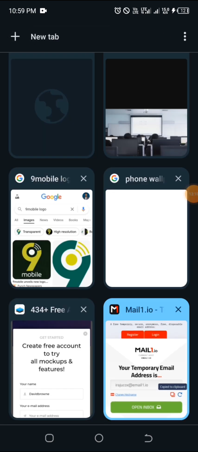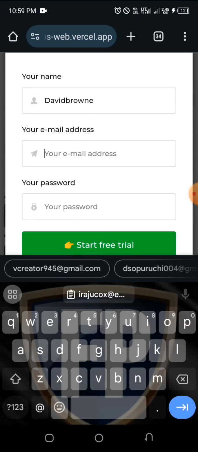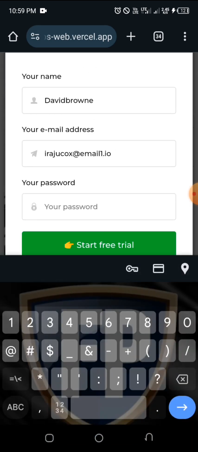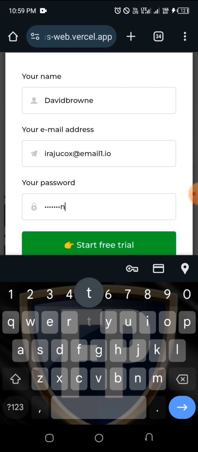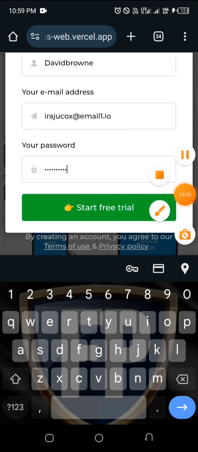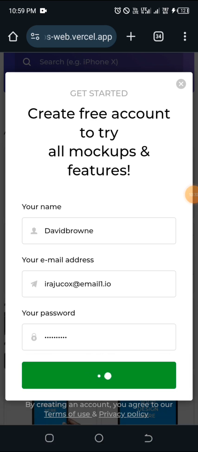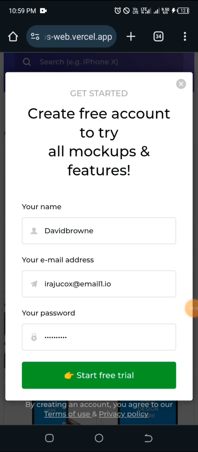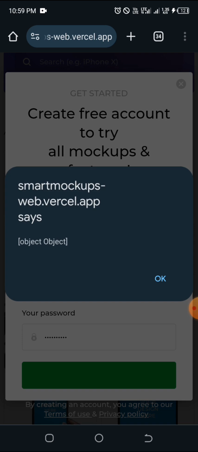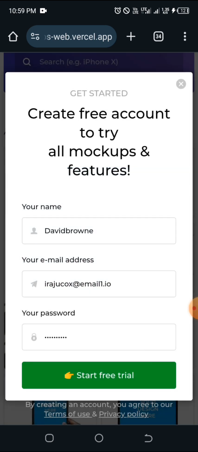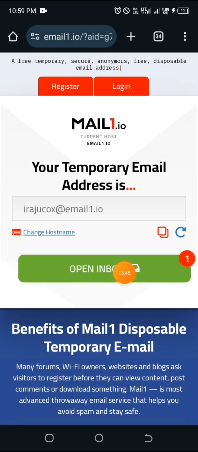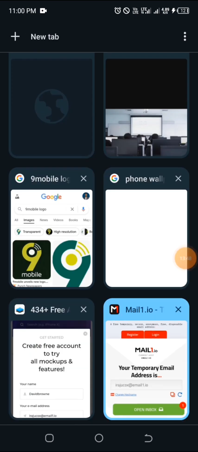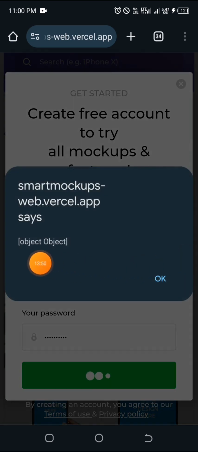Then let's go back to our site. All right, so we just paste it here, and then you choose any password. Let's say I randomly choose something like this, and I click on start free trial. Let's check something again. Okay, they say we should check our email. I think that check object they sent here means check your email, because my email has been notified. All right, so let's click on okay.